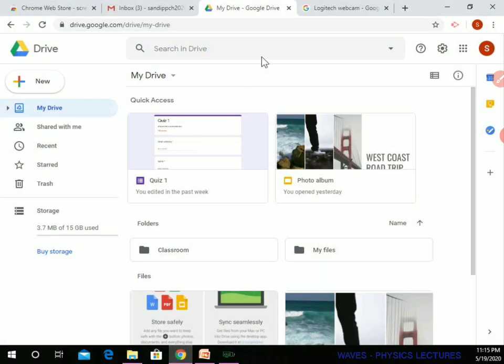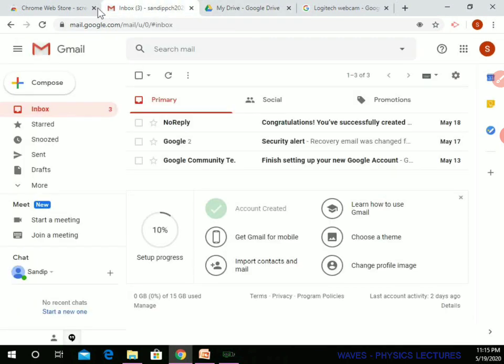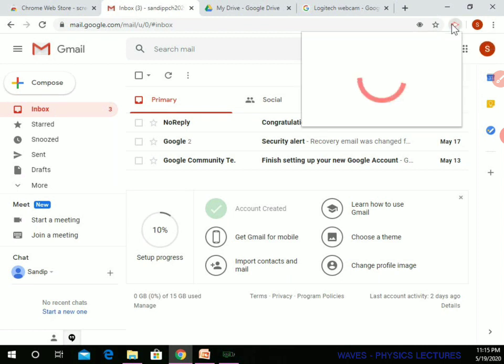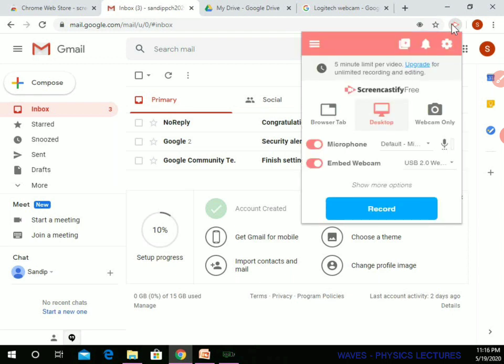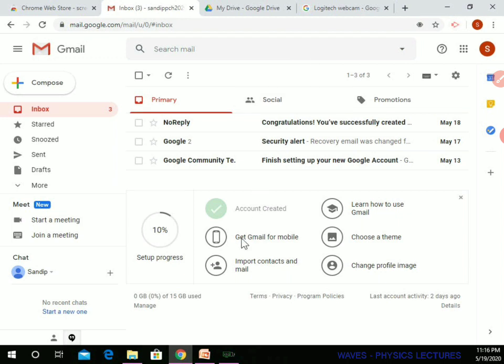The first software is not exactly free. Okay, so we are going to talk about the software which we basically call Screencastify. This is basically nothing but Google Chrome, which is your browser. This is the browser that I'm using, Google Chrome. So Screencastify is, it's not a browser, it's basically an add-on.